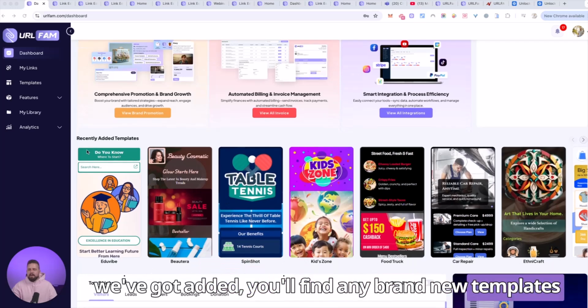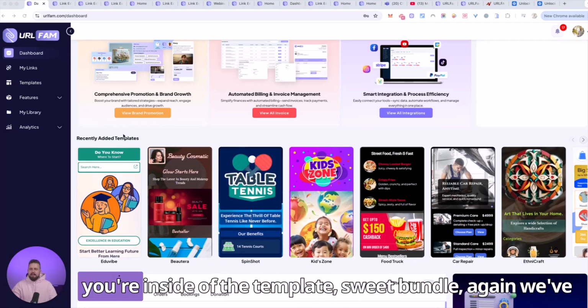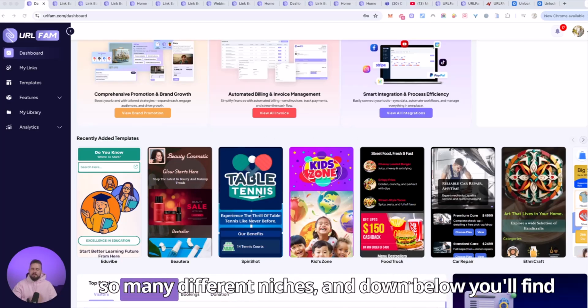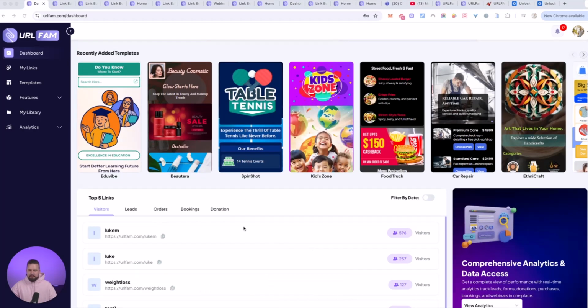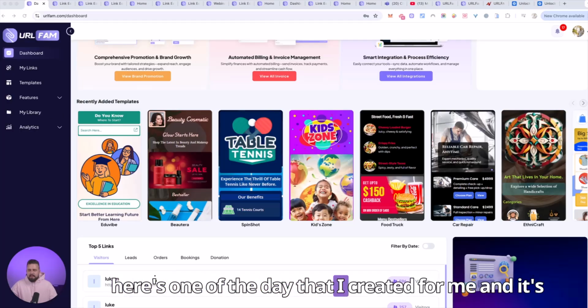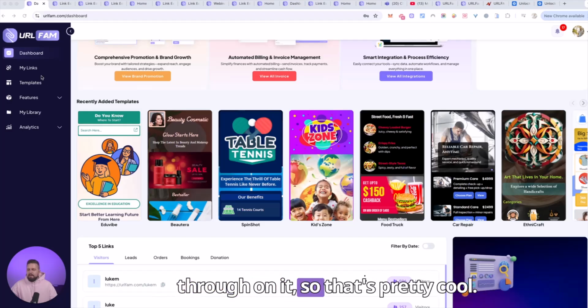You'll find any brand new templates that we're adding all the time, especially if you're inside of the template suite bundle. Again, we have so many that are professionally made in there for so many different niches, and down below you'll find some of your top performing links. Here's one the other day that I created for me, and it's already got hundreds and hundreds of people coming through on it, so that's pretty cool.